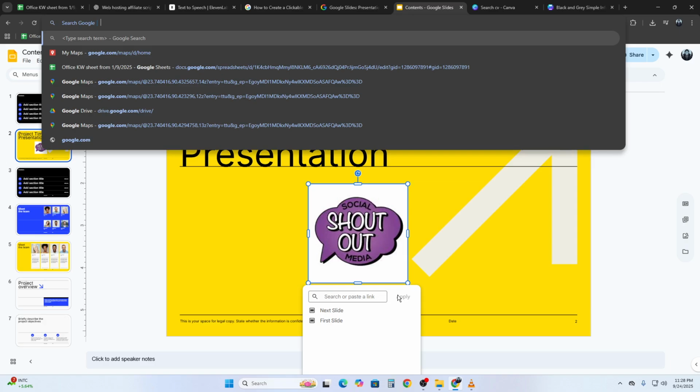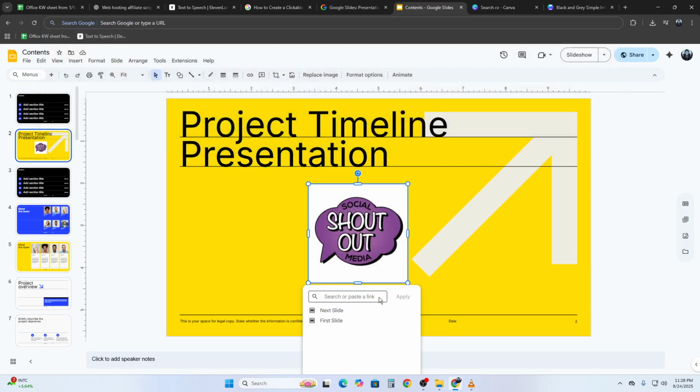A small dialog box will pop up. Here, you can paste or type in the link you want. This could be a website URL, a YouTube video, or even another slide within the same presentation. Once your link is in place, click Apply. And that's it. Your image is now a clickable thumbnail.